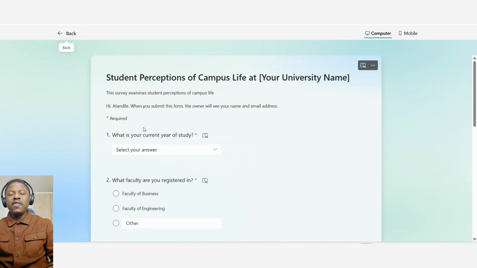So this is how the final survey would actually look, where you have your title. Ours is student perceptions of campus life at your university. The survey examines, which is the description, so that when someone is filling it in, they know what it's all about. It would then say hi, addressing whoever it is, if they have the email and name attached to it. When you submit this form, the owner will see your name and address. So you can also set this to anonymous as well, but it depends. If it's a study from university, I guess it's okay.